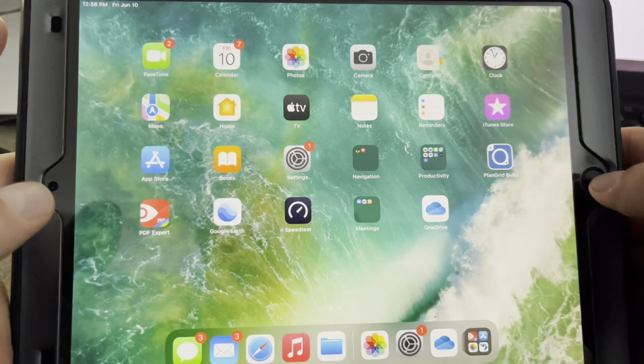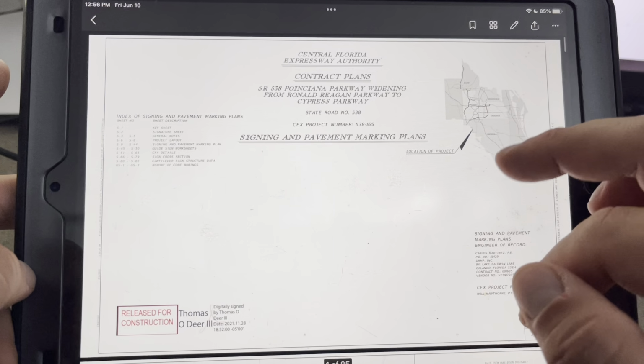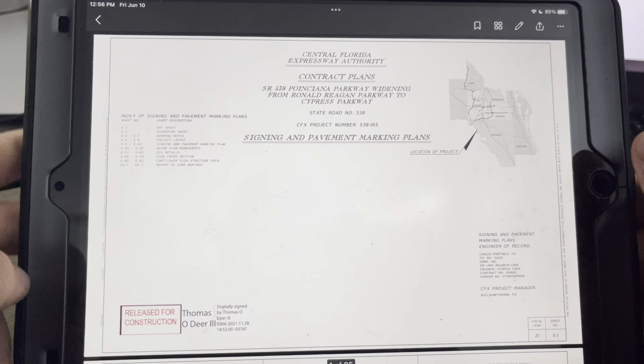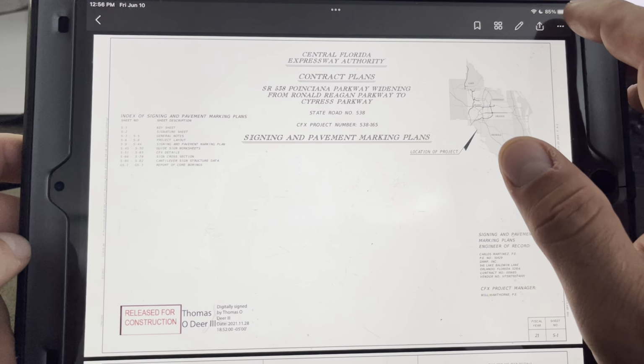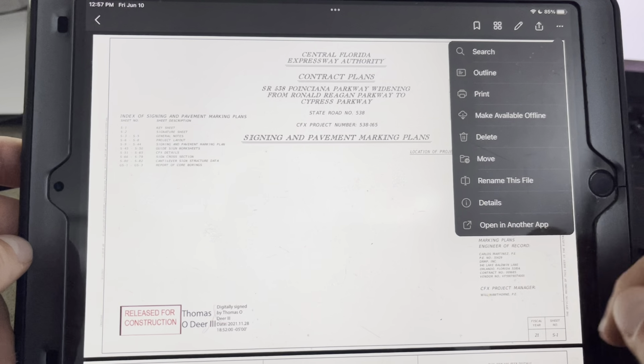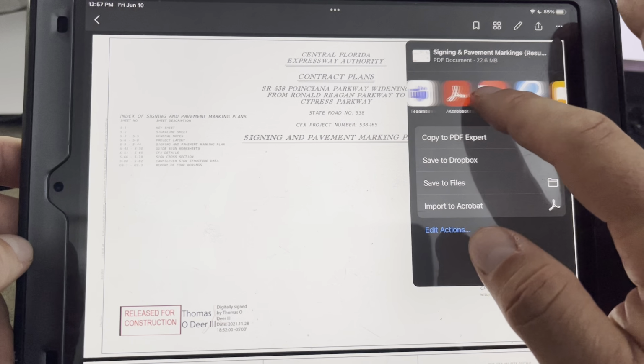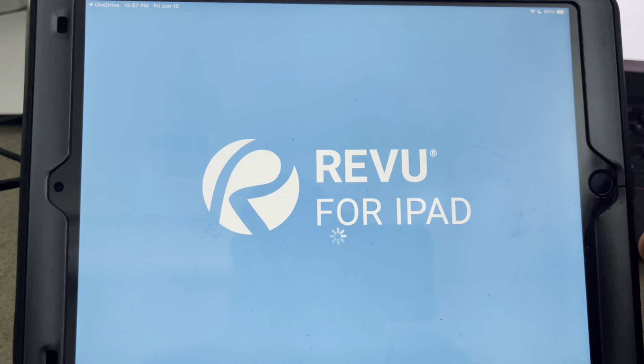So let's get started. We're going to open our file in OneDrive. We use the signing and pavement marking plans because they have the least amount of markups. We're going to go up to the three dots in the upper right hand corner and open in another app. In this case, we're going to use Bluebeam because that's what we're going to do our edits in. This may take a little bit of time because it's a fairly large file.